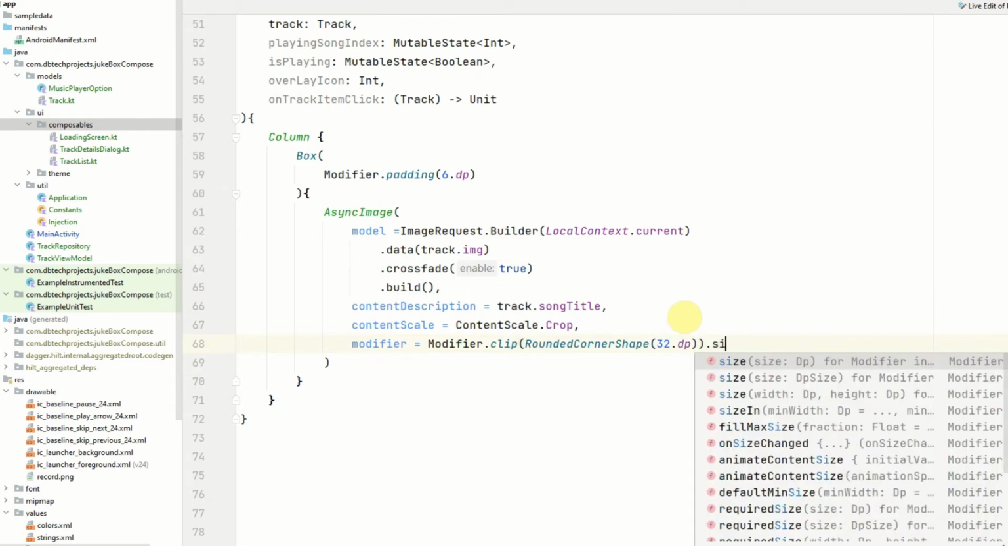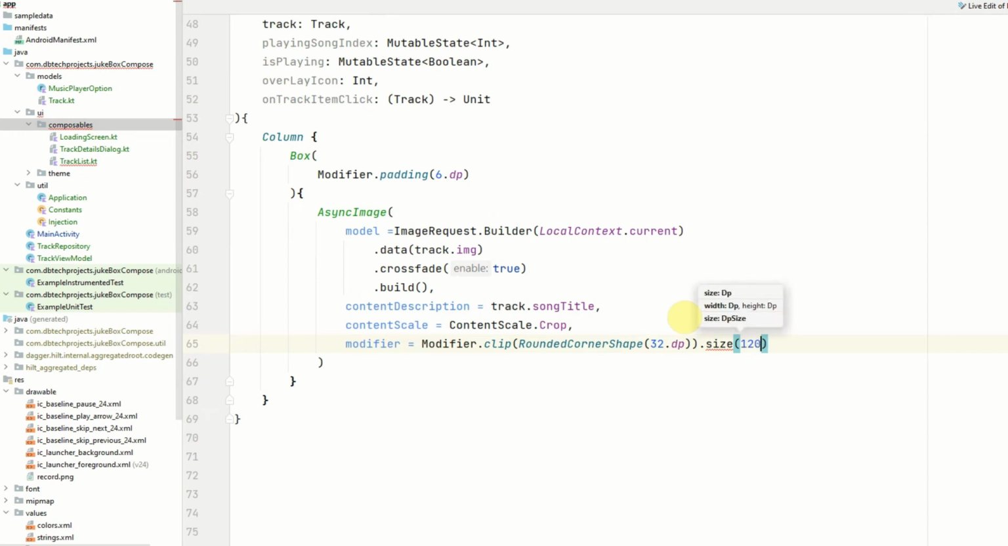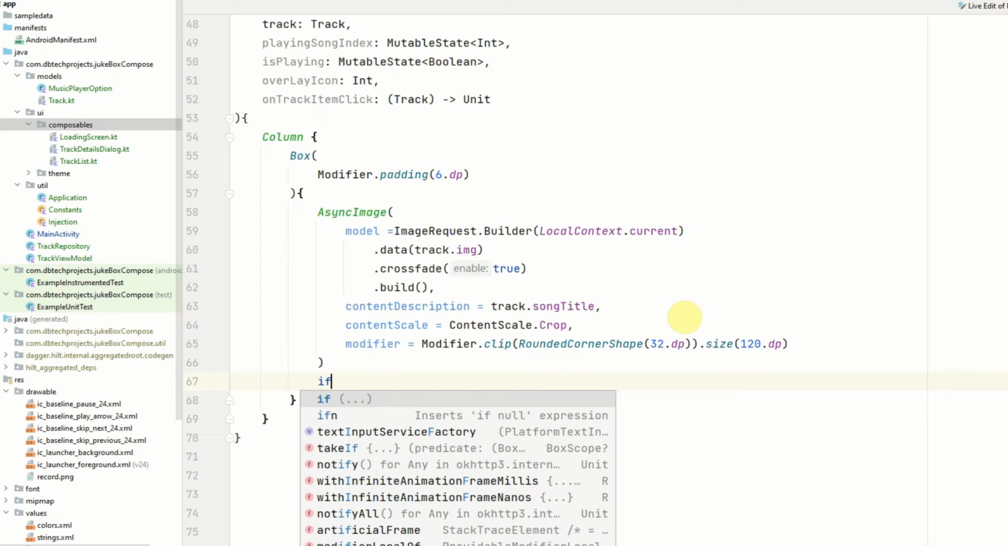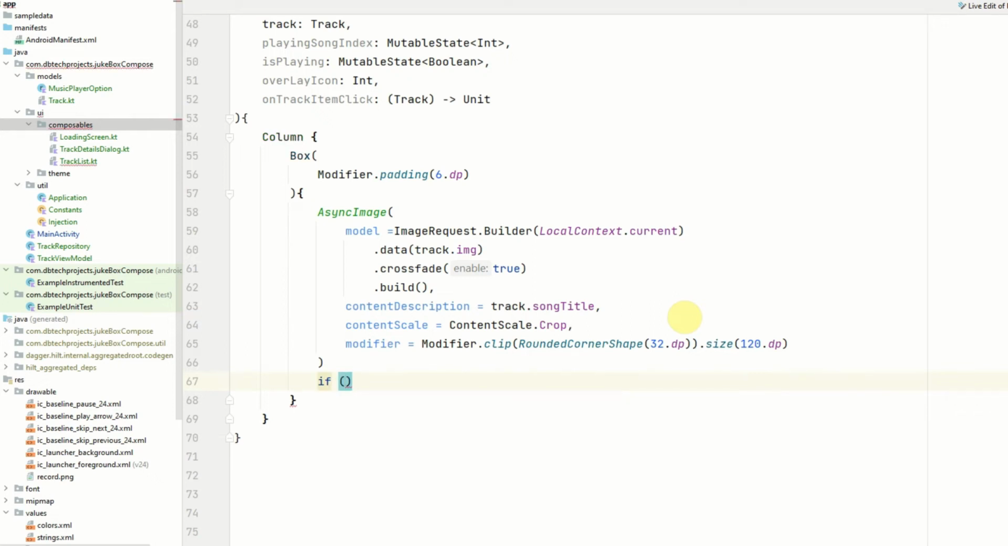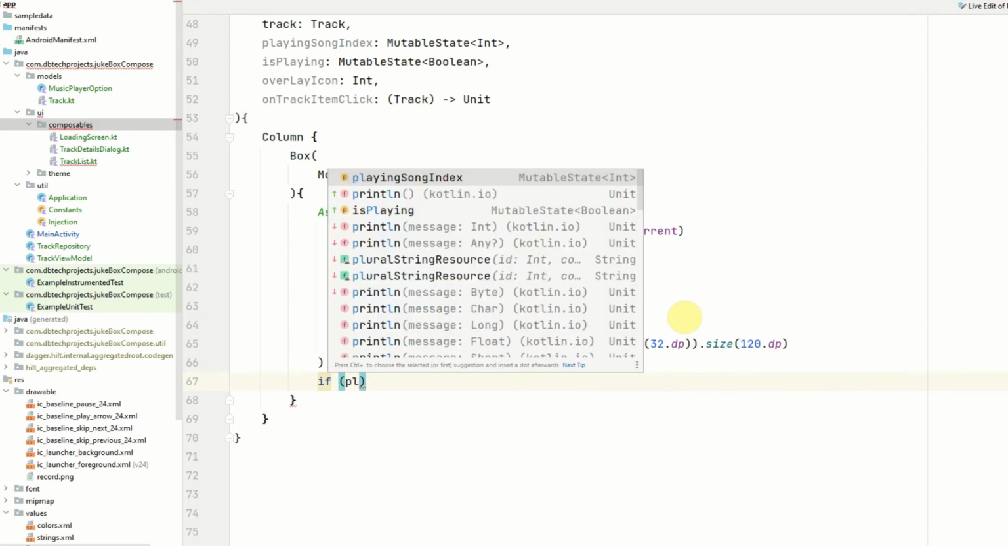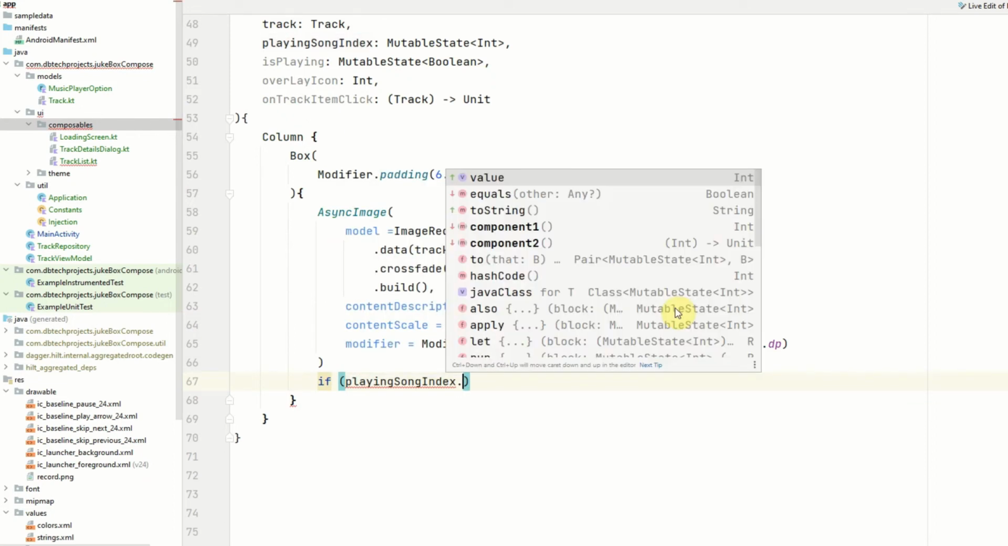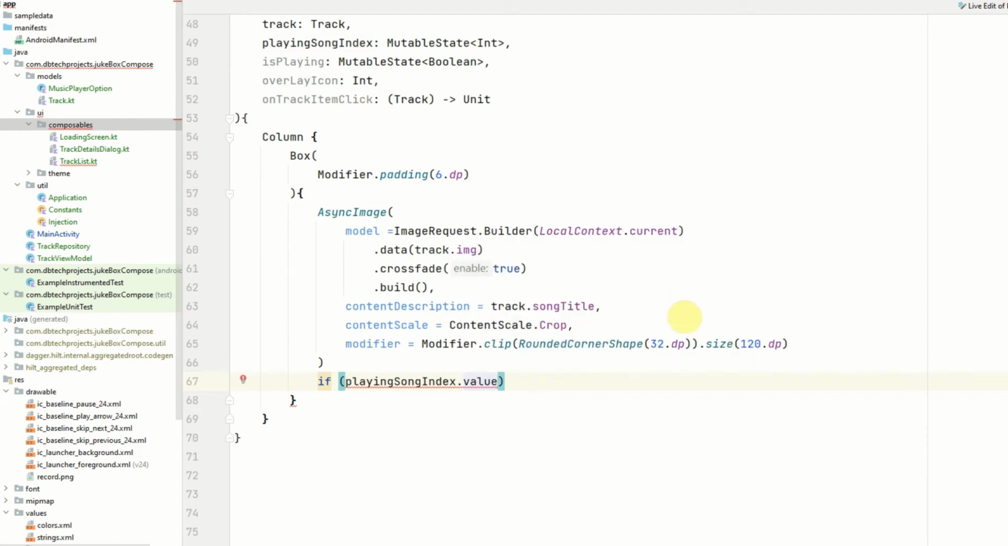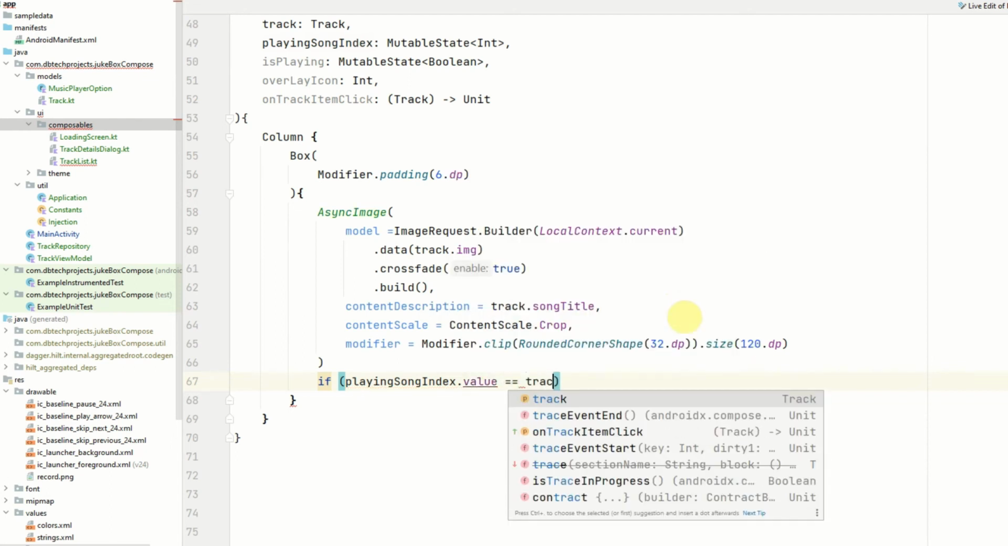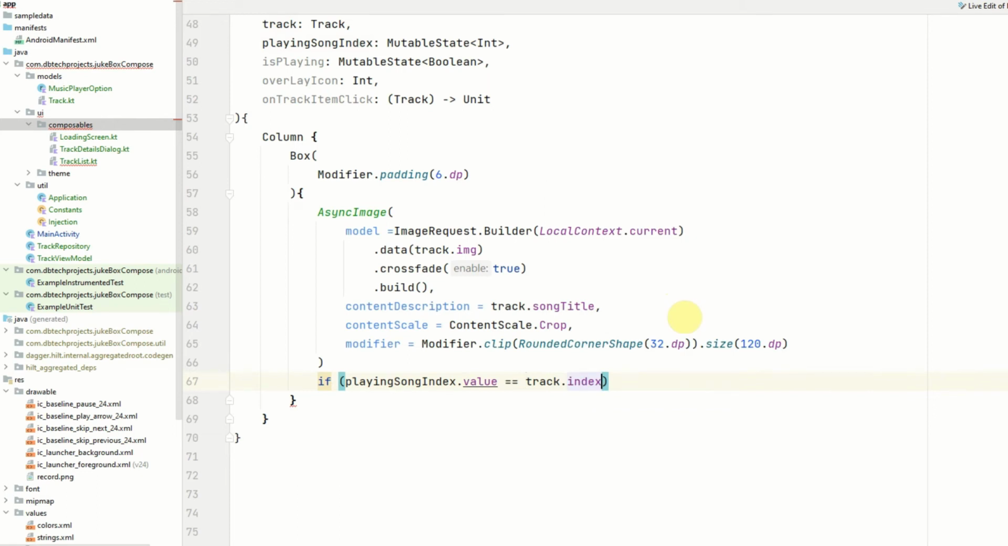And we just want to add a size at the end of it, which will be 120 dp, so each item will be 120 dp. Then after the image, whether the song is playing or not, and if it is, we want to show that overlay image with the pause icon to show that it is playing. That will be playing song.index, playing song index.value equals track index. So if those are the same, we know the song is the selected song, and we just need to check whether is playing is true.